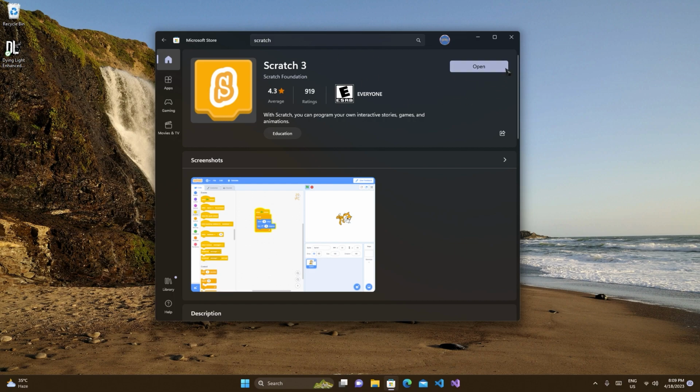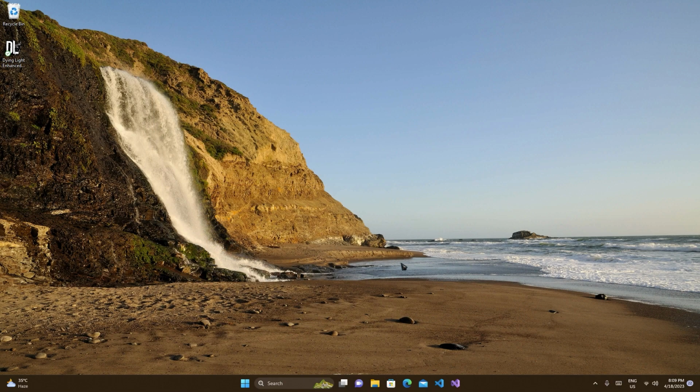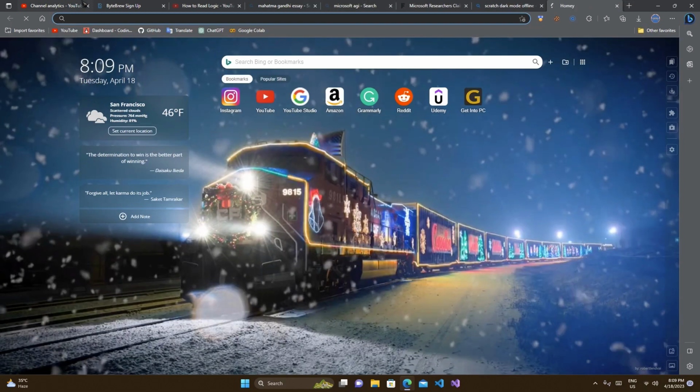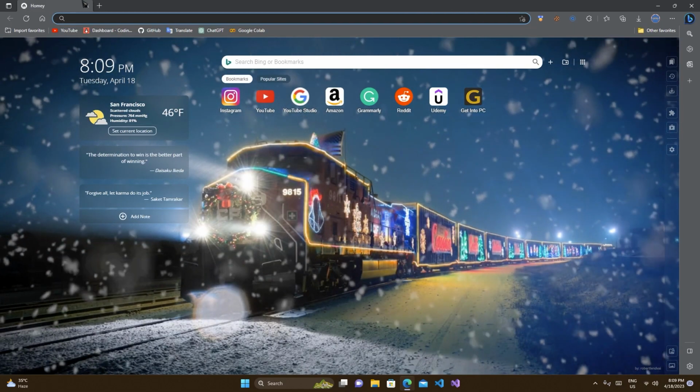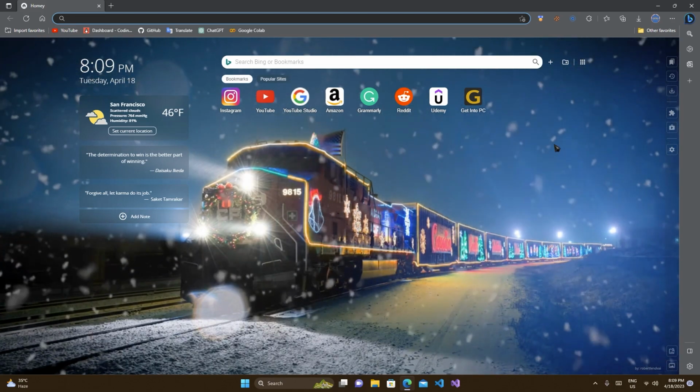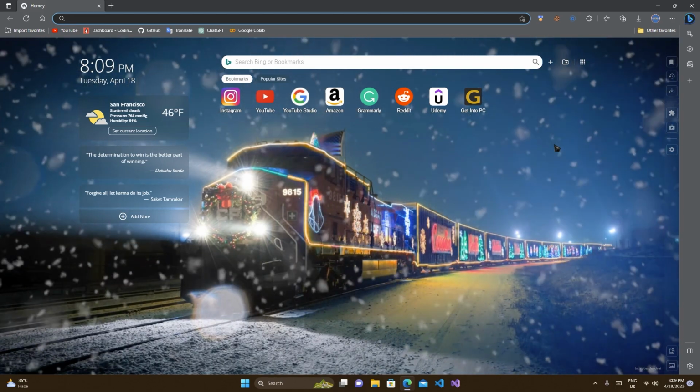But if for whatever reason you are not able to install Scratch from the Microsoft Store, maybe because you're still using Windows 7, whatever the reason might be, you can just use your daily browser in order to install this. So I'm just going to close everything actually. Okay, there we go.